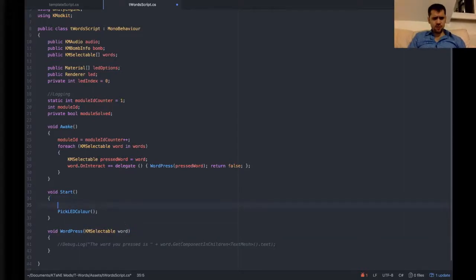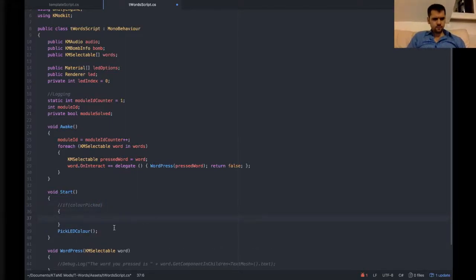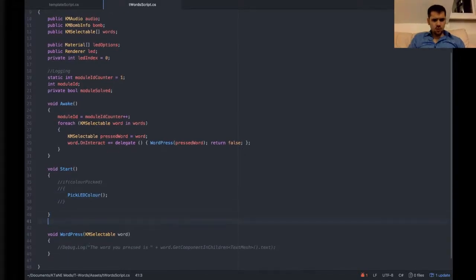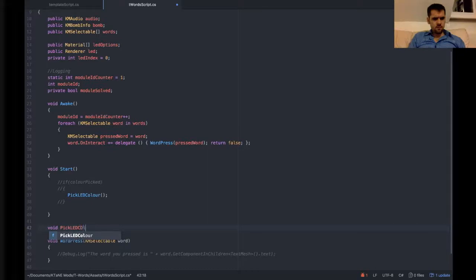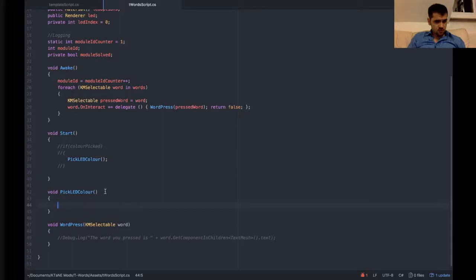I'm also going to put this around an if statement, which I'll explain later. It's not important right now that you know what that means. I will explain that in a little bit. But for now, I'm going to go to our pick LED color. We're defining the method there, so we don't need parentheses at the end. Okay, pick LED color.